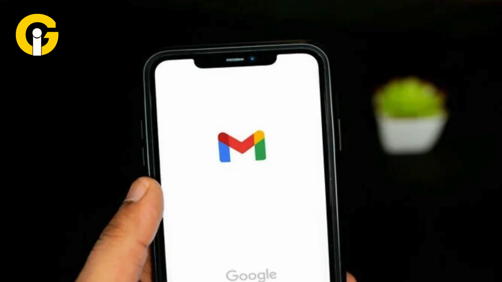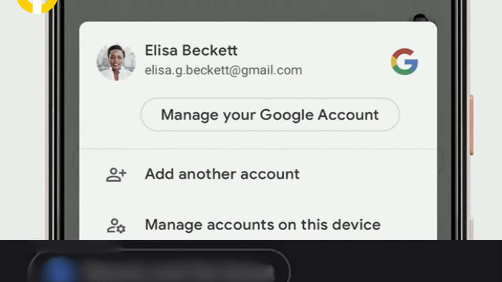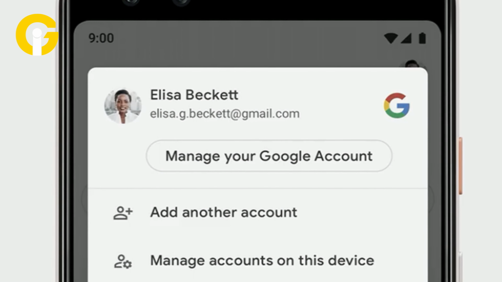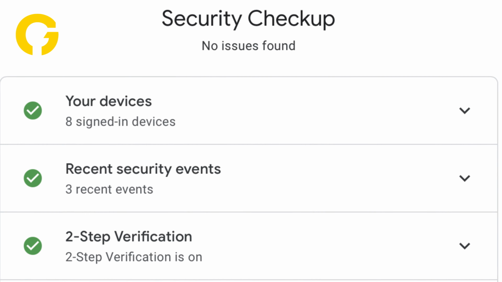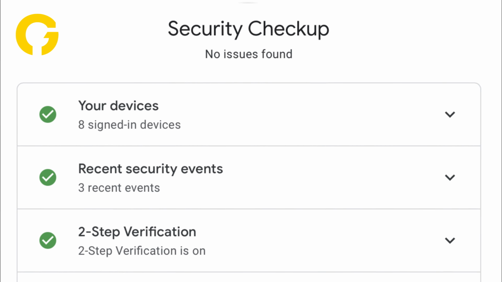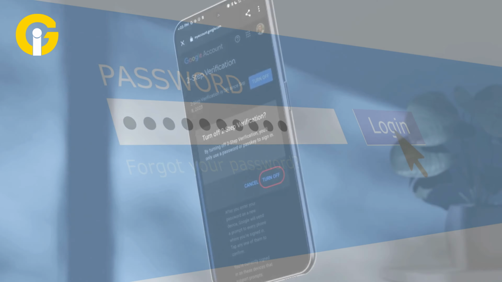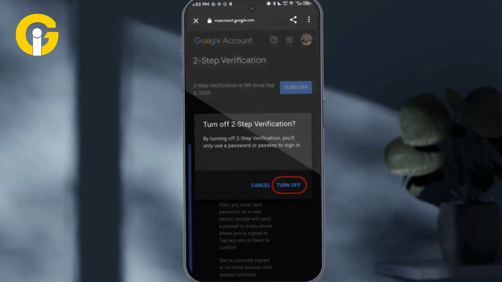First, open Gmail on your phone. Now tap your profile picture or initials. Now click on the Manage Your Google Account option. Now select Security from the menu, then tap on Two-Step Verification in the How You Sign In to Google section. Now confirm your password or passkey if required, and click Turn Off and tap Turn Off again to confirm.